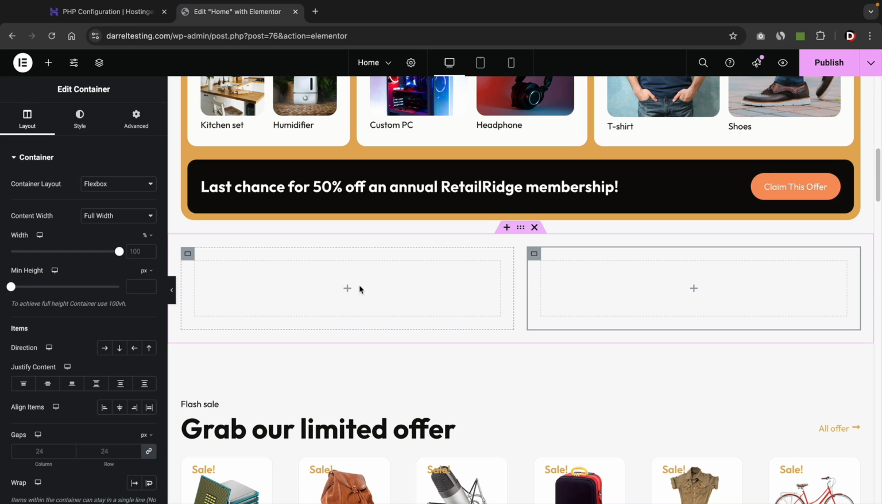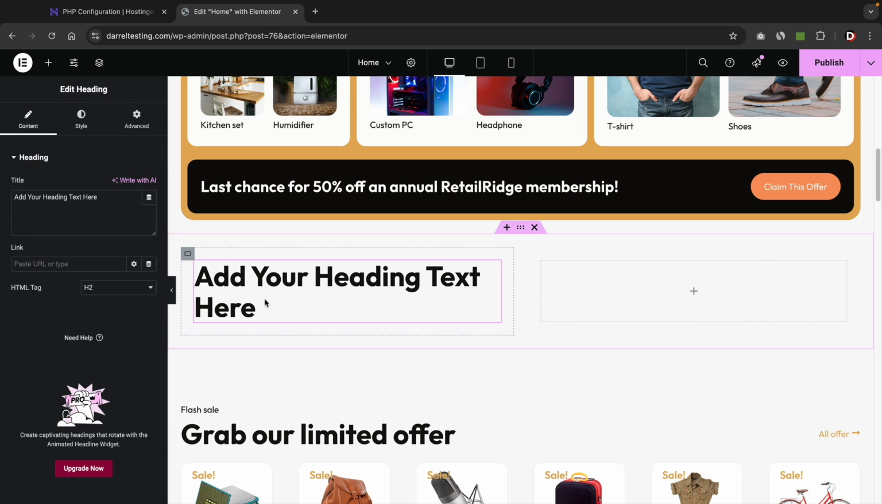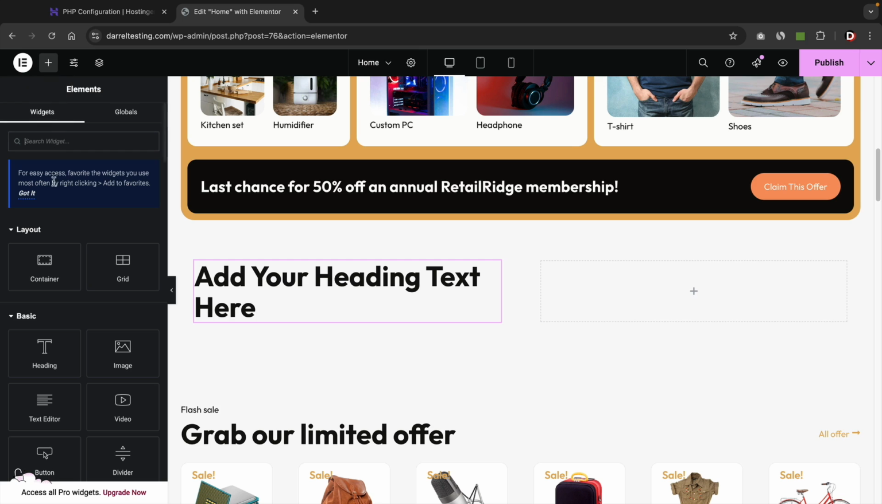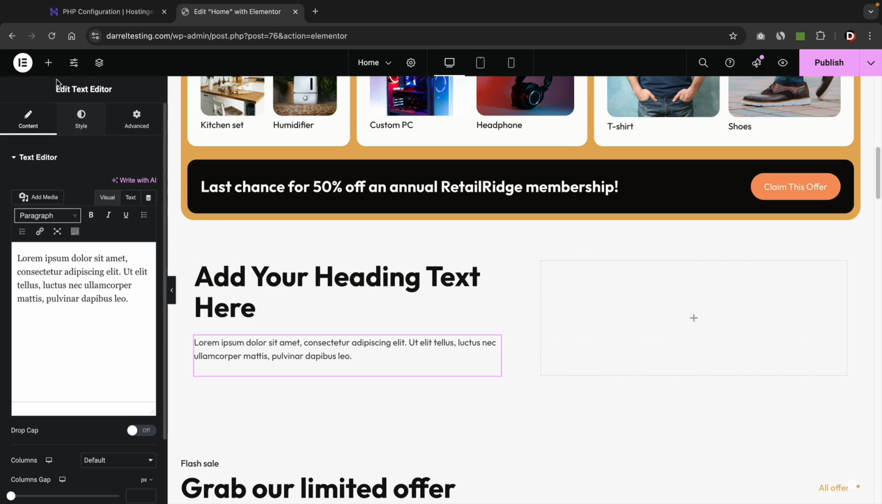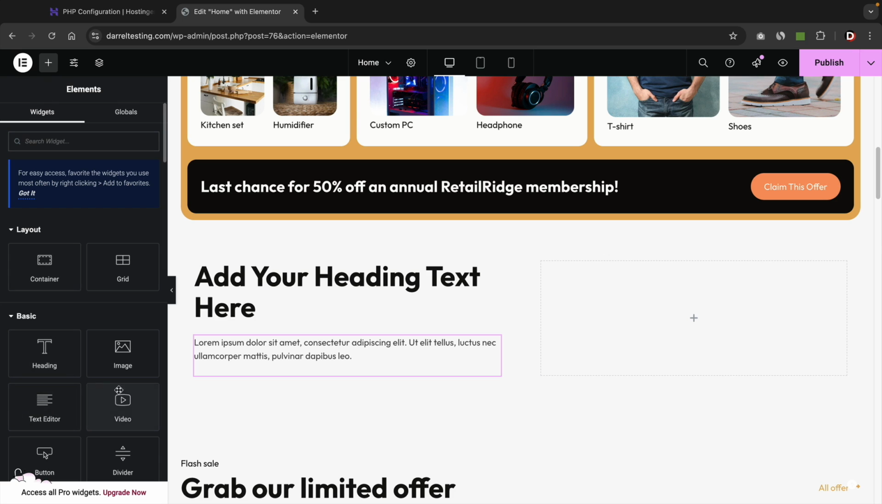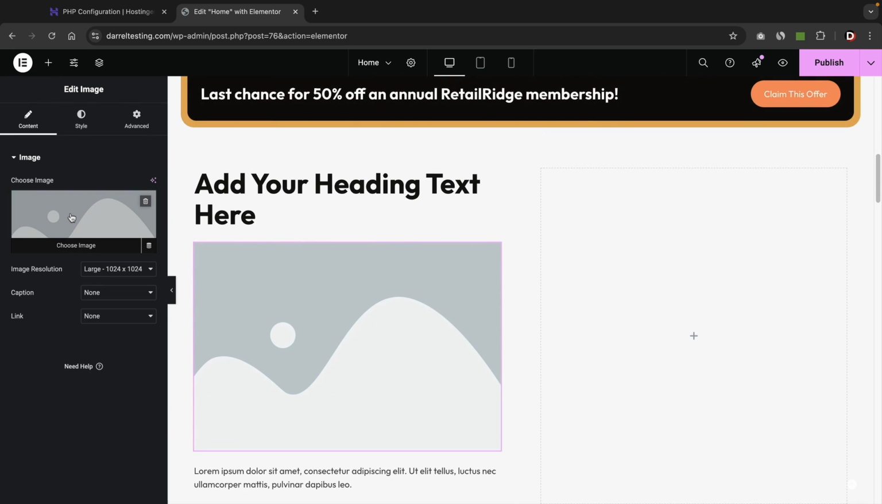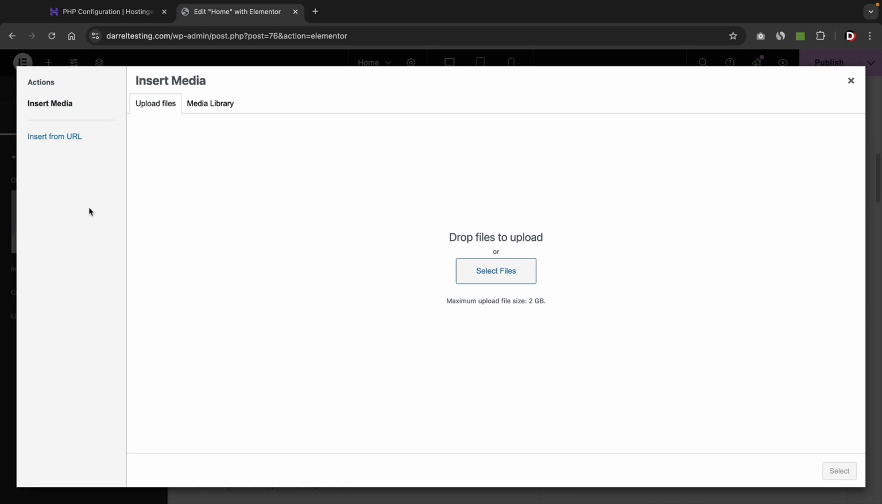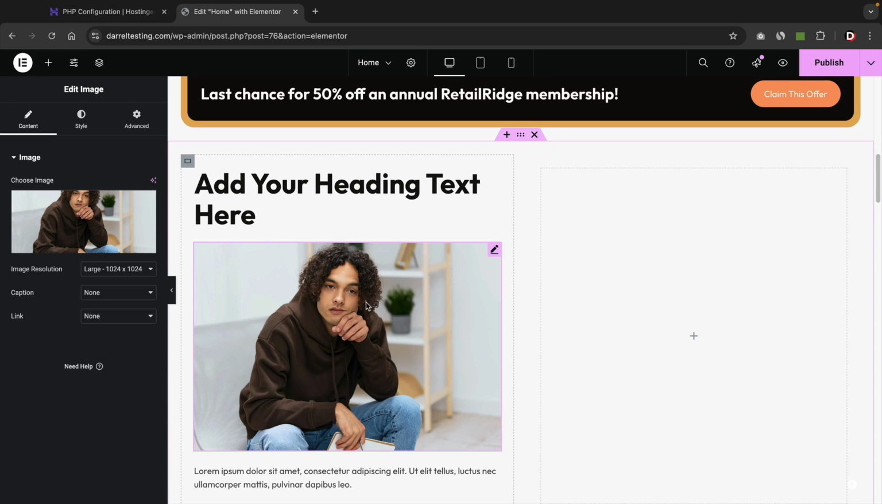So now I want to add elements, right? So to add elements at the top left, I'll click on add elements. Here I'll put in a text, right? And then I'll throw in a text editor, right? And then also throw in an image in the middle, right there. Okay, now to add an image, I'll click on choose image right here. You can upload your own images to the website, or you can just practice with the media library. So I'll select this guy here.